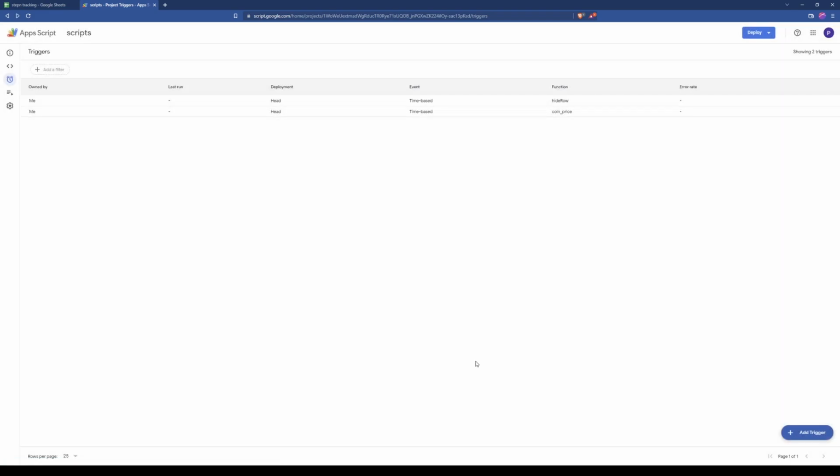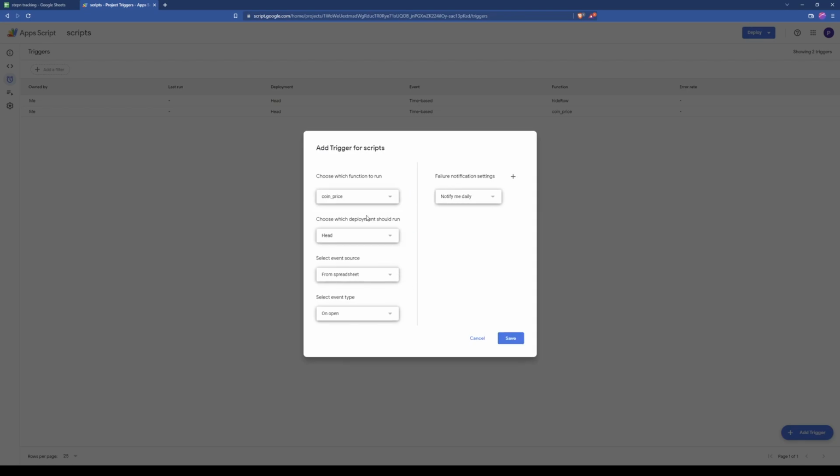Maybe, actually, one thing which I forgot to mention: when you add those triggers, there may be a warning shown that you are trying to use a script from an unknown developer. Just make sure you go to advanced and try to go further or continue or something.